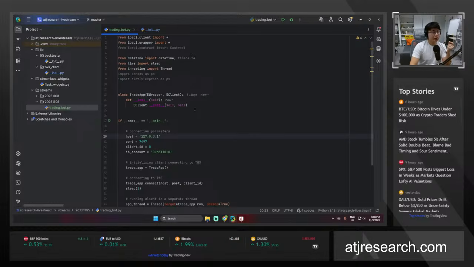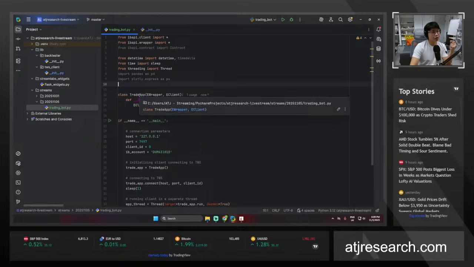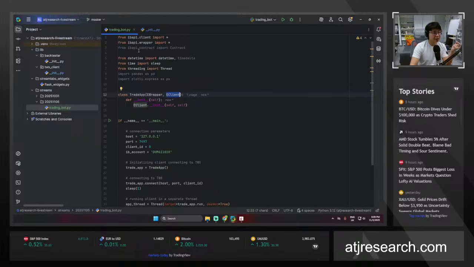So when we want to write a trading bot in TWS, what we're using is the IB API Python package. So this is imported here. And then we're going to use some other libraries such as datetime, time, threading, pandas, and plotly, which you will then find throughout this live stream. So to create our TWS API client, we are here creating our class TradeApp, which contains the EWrapper and EClient classes from IB API. And here we are just defining the initialization of this class.